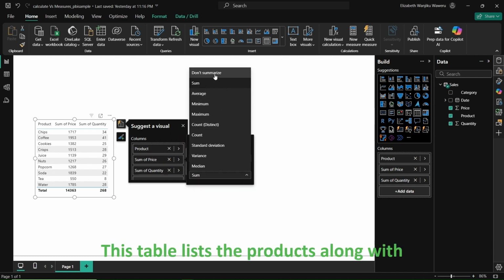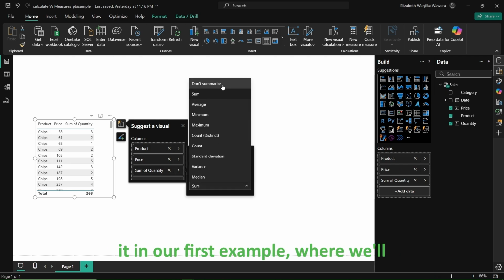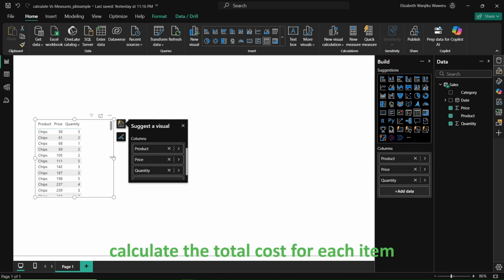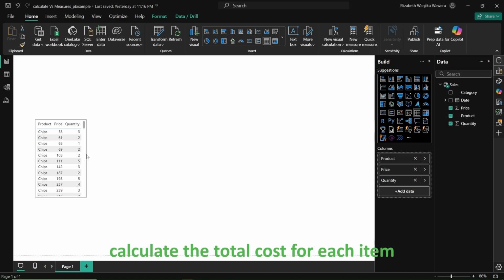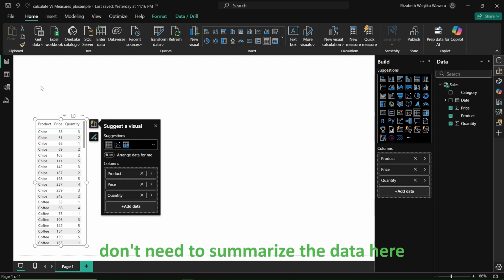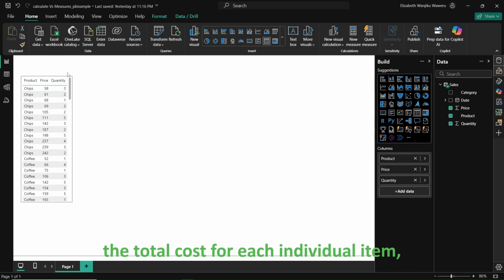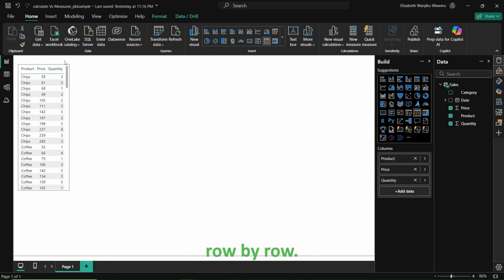This table lists the products along with their prices and quantities. We'll use it in our first example, where we'll calculate the total cost for each item sold by multiplying price by quantity. We don't need to summarize the data here because we're not looking for a total across all products. We just want to know the total cost for each individual item, row by row.